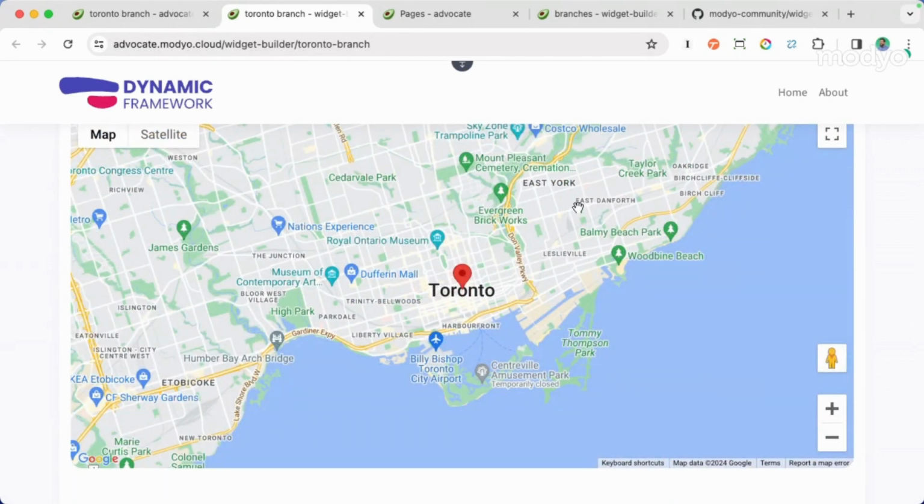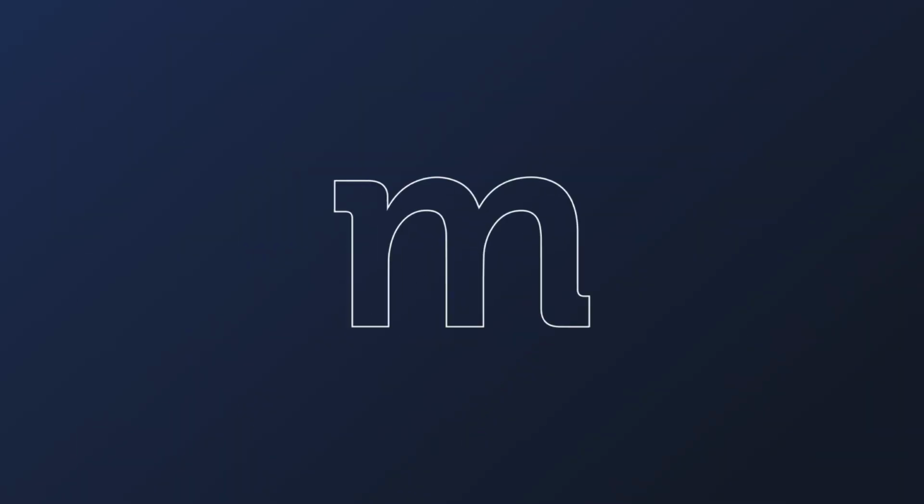So this way you can use widgets using the widget builder, the Liquid language, and interacting with CSS, HTML, and JavaScript.